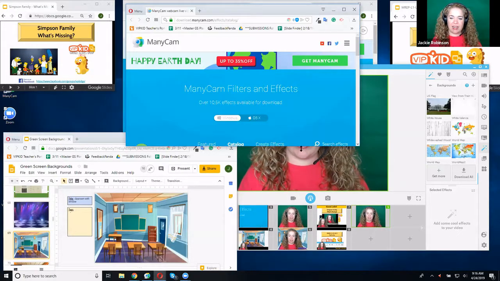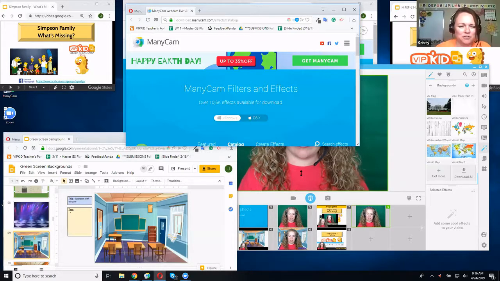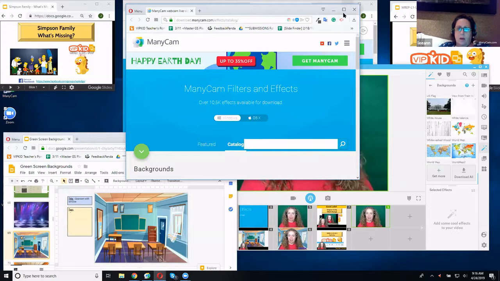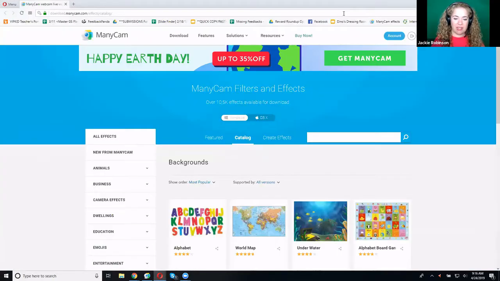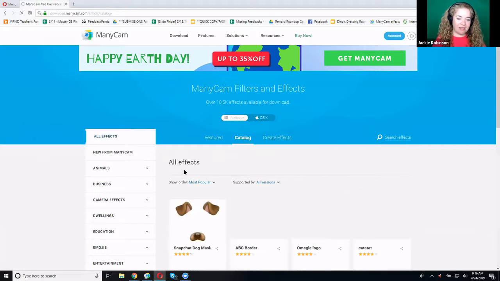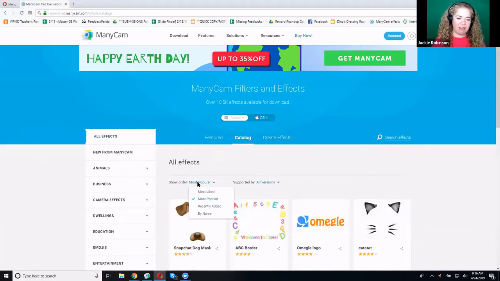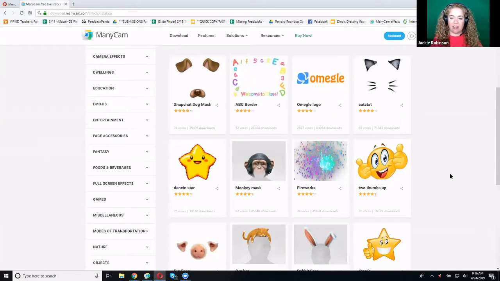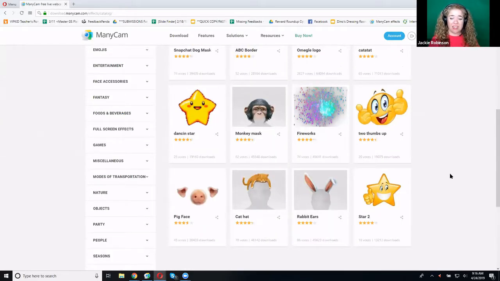ManyCam filters and effects. And then you can search effects right there. Search effects. A way for you guys to go to all effects and then most popular. When you're just starting out, just go to most popular, because then it'll have the cat and the dog. The monkey mask is one of my favorites.